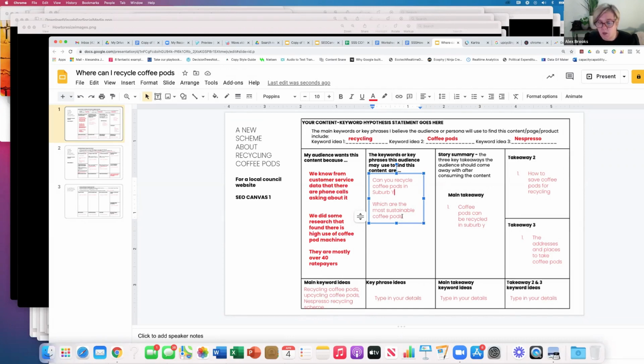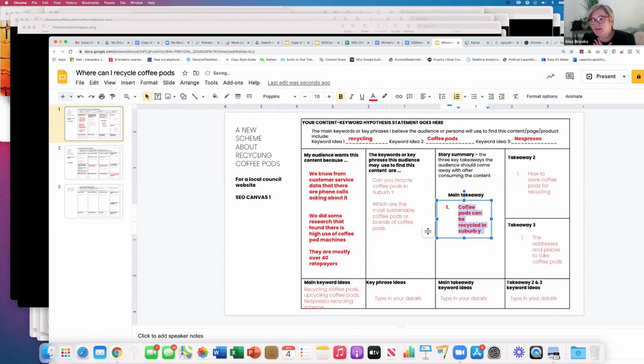Which are the most sustainable pods or brands of coffee pods? And then I'm trying to work out, well, what does my story need to really give the audience? Because this research is helping me out, right? Well, really, the main takeaway is coffee pods can be recycled in Suburb Y, or can coffee pods be recycled? That's the main takeaway. Yes, can I do it or can I not? And then we might want to have a second takeaway, which is how to save coffee pods for recycling.